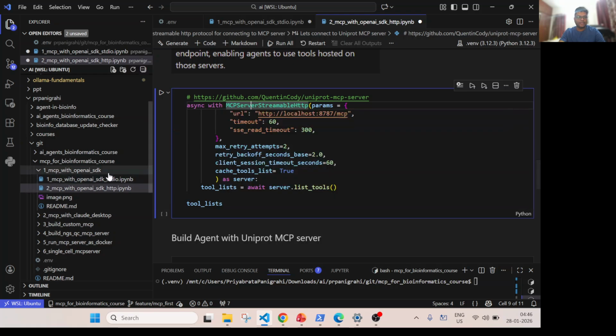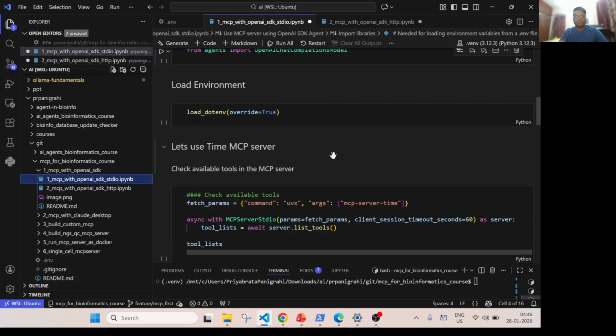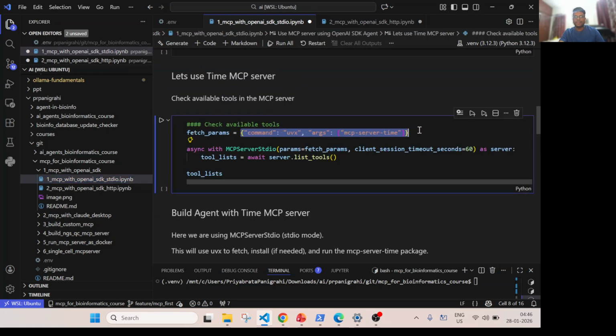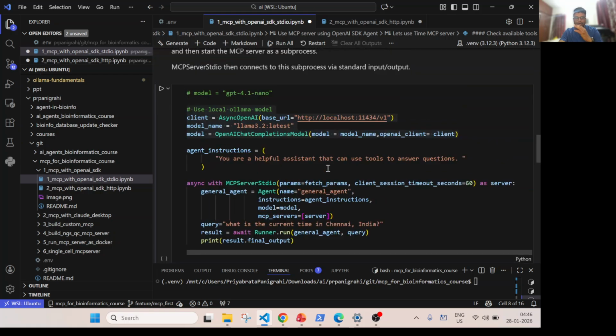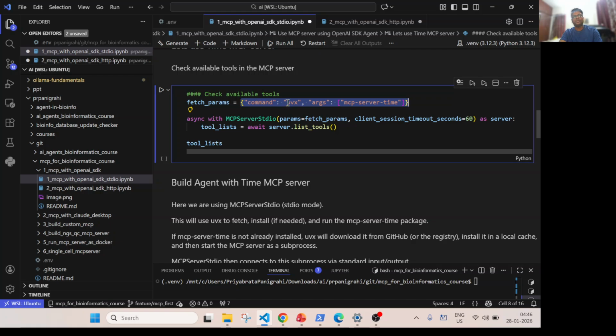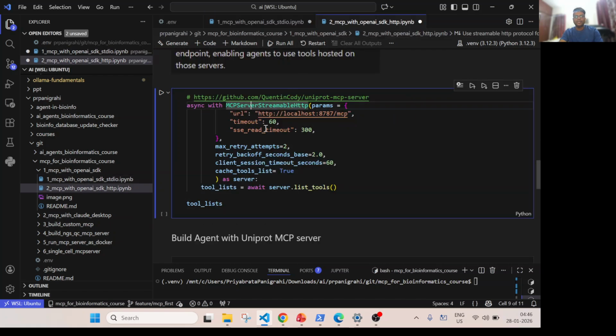In the previous case, in STDIO mode, we were giving the command like this. That means we were explicitly downloading it, and to download it we had to use this npx command. But now, since the MCP server is already running somewhere, we are independent of that. We don't care how it was downloaded and installed, we just have to communicate. That's why the syntax will be very different.